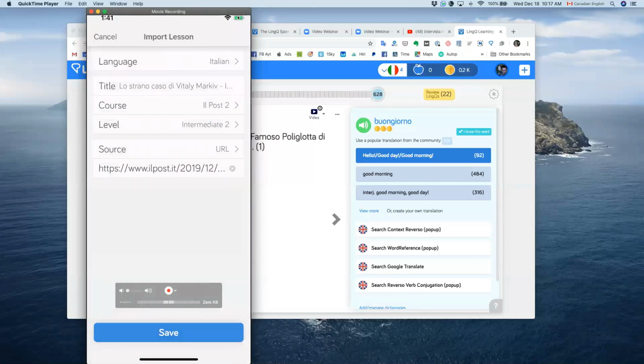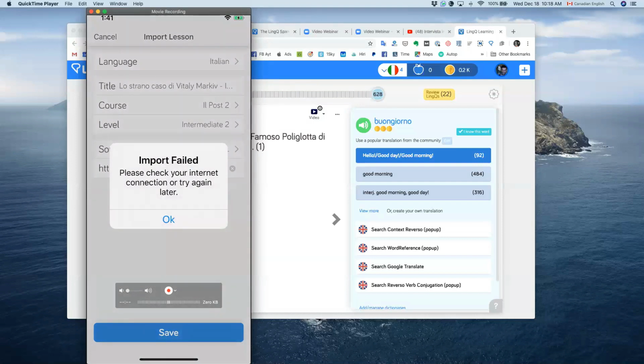The source is saved. Good, everything looks good. It now imports that lesson from that new site. It's a bit of time. My computer's really working hard here trying to capture all this stuff.